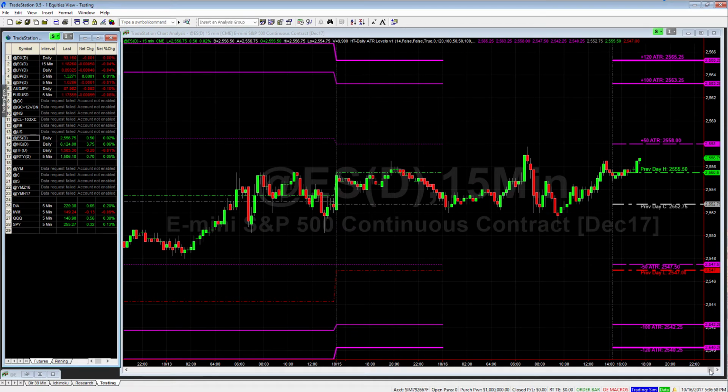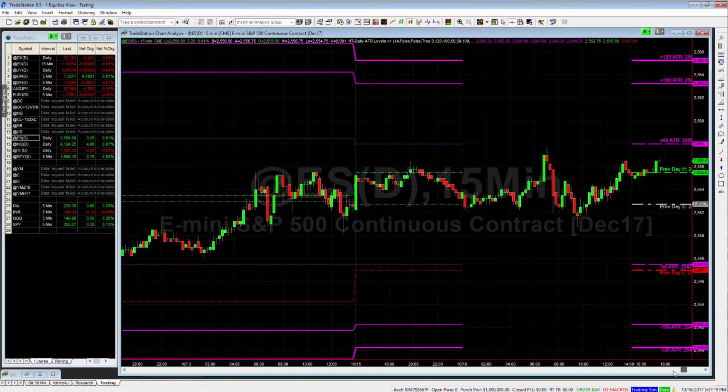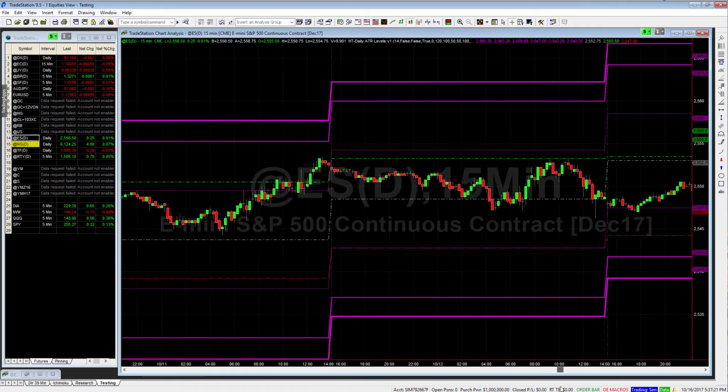We can scroll, and you can see now that these levels plotting on today's intraday data, because we're in the overnight session, have already updated to the levels that are appropriate for tomorrow's trade. So let's scroll to the right here and look at the E-mini. You can see we've got a lot more 15-minute bars because it's a 24-hour chart.